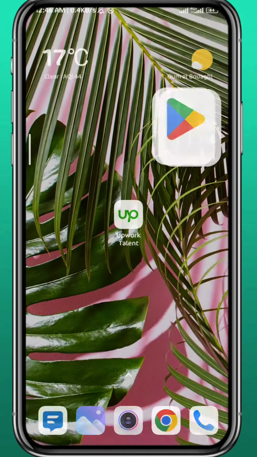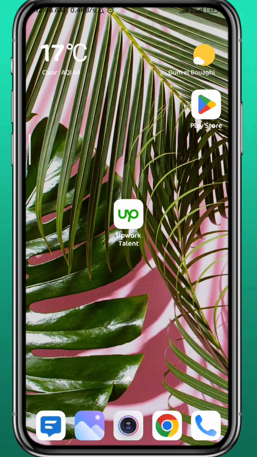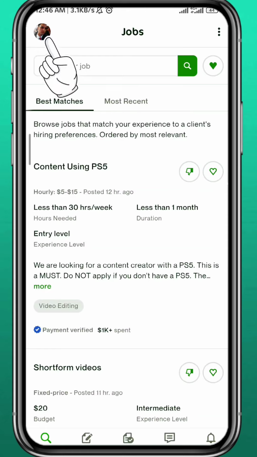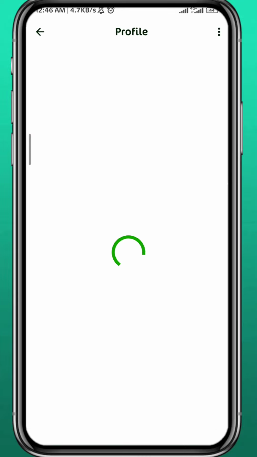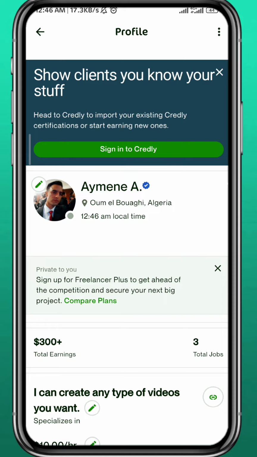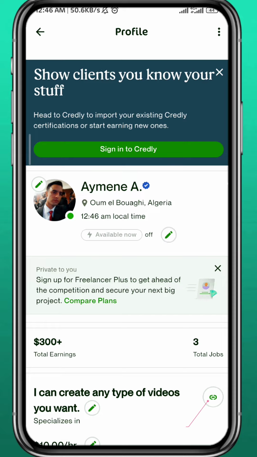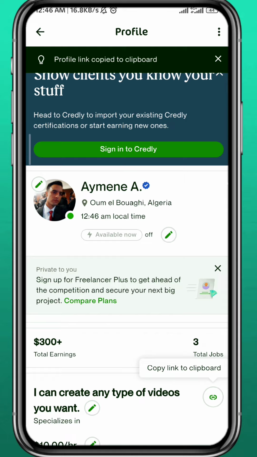And first let's start from the app. Once you open the app, go ahead and tap on your profile picture in the top left corner. And from here, tap on profile at the very top right, and you'll be taken, of course, to your profile. Wait for it to load up. And as soon as it loads up, you can tap right here on this button. As soon as you tap on it, the profile link will be copied.